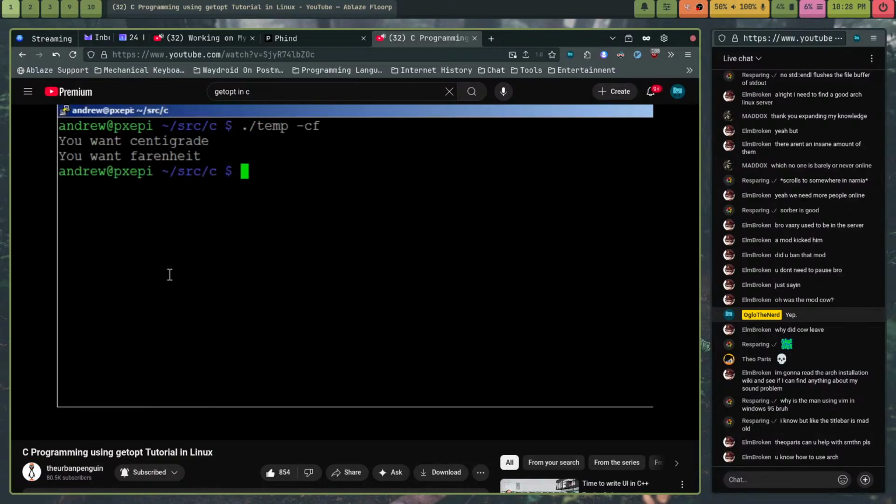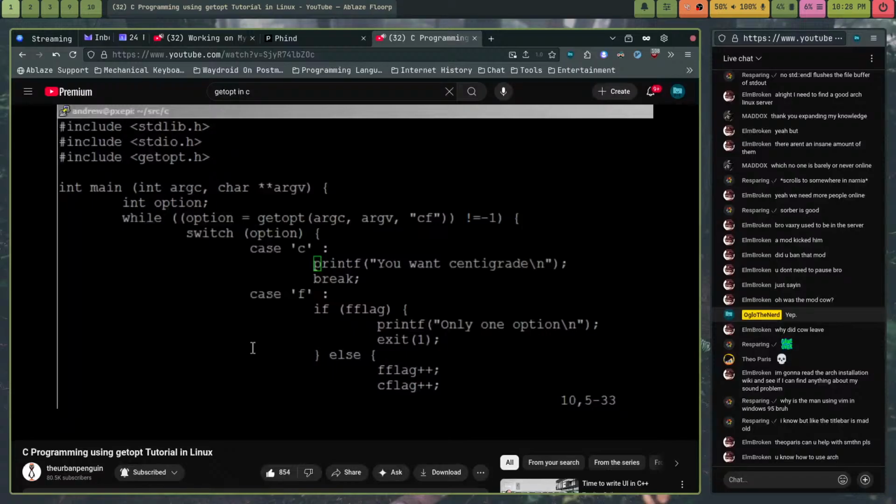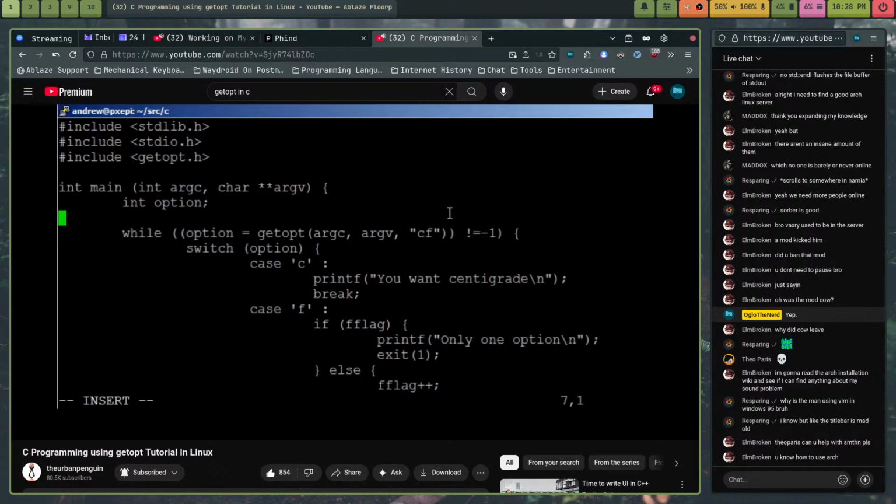Centigrade and Fahrenheit for us really are mutually exclusive, but you can see we can put in minus C F or minus C minus F, and we get both options where we'd only be converting from one temperature to another. Dropping back then into our Vi text editor, we're going to add in some variables to support this. And we're going to go through into our main function. We're going to add in int C flag, and we'll set its value to 0, and we'll do the same thing with the F flag and set that to 0.